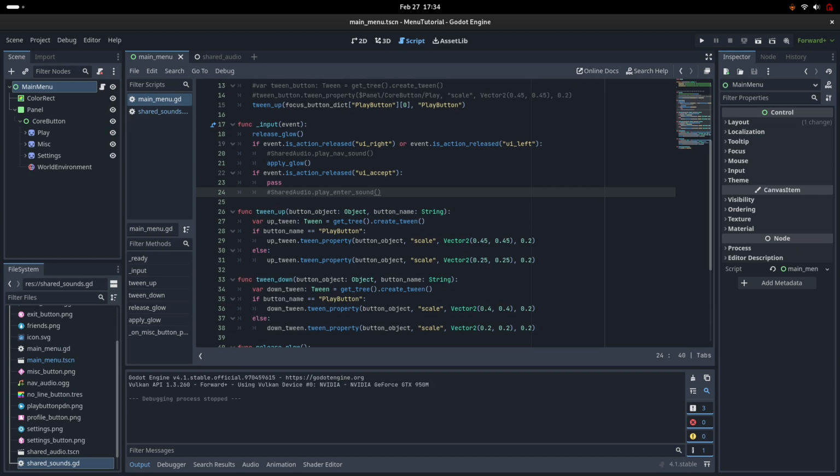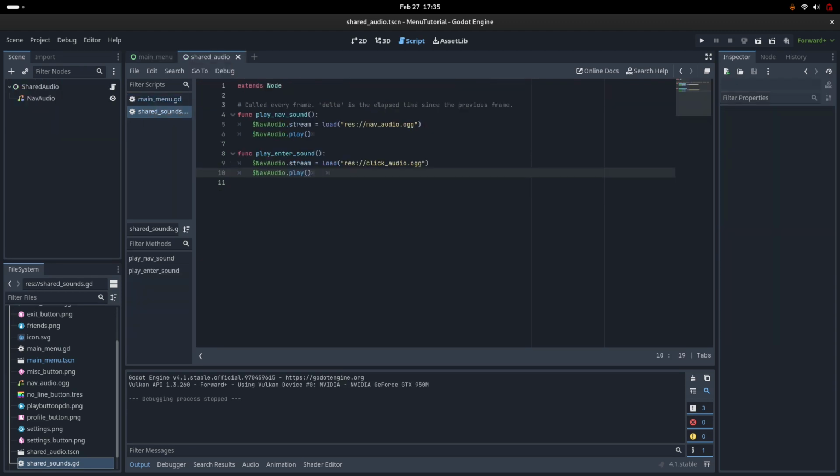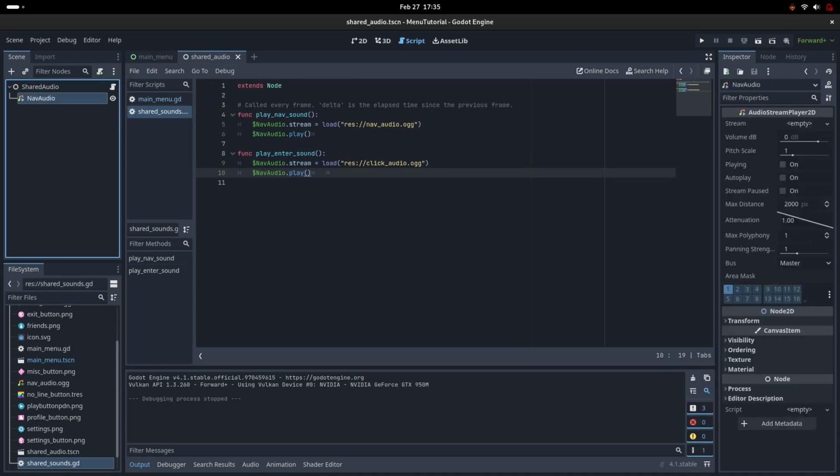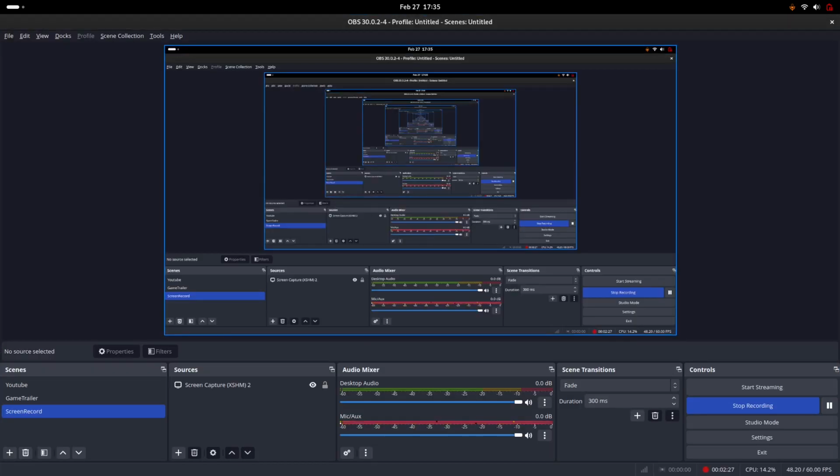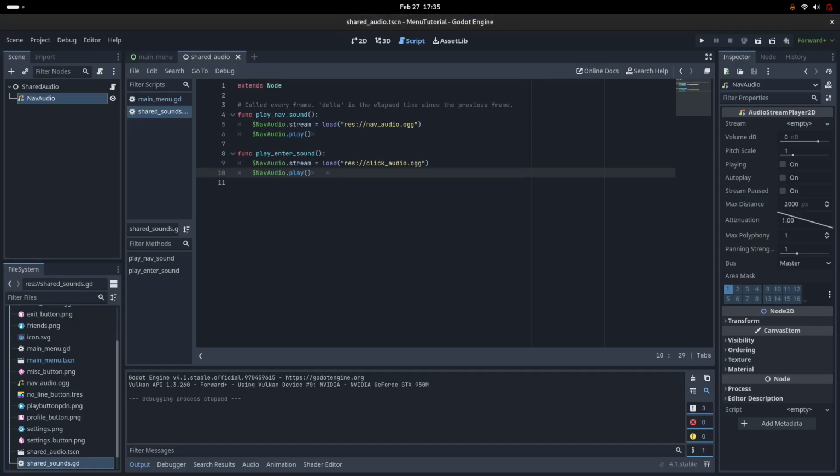However, there's another way of doing this that I personally find better, and that is to use autoloads. So you just need to create a base node and give it a name. I called it shared audio, and then add the audio stream player inside of this base node and create a script. I named it sharedsounds.gd. Let me just check again if it's recording. It is. Great.